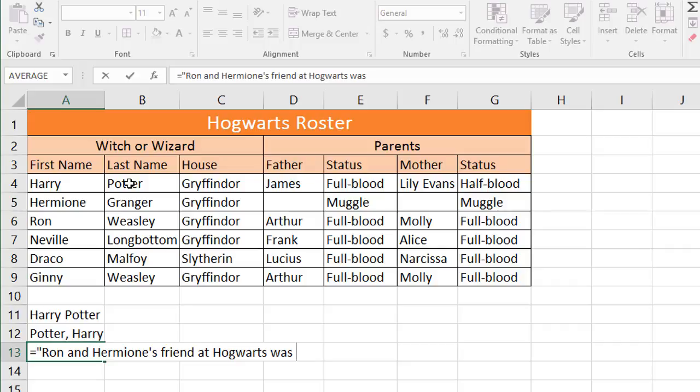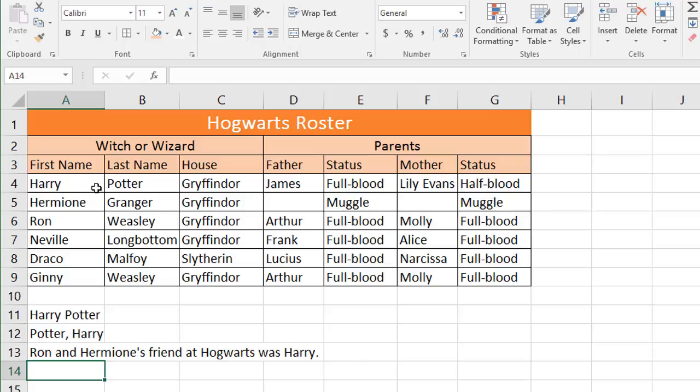I want to put Harry's name there, so I have to put a space after was, and then a quotation mark. That's the end of that text string. And onto the end of that, I want to add the value that's in cell A4. And then onto the end of that, I want to add a period for the end of the sentence. So it would be quotation mark, period, quotation mark. If I hit enter, Ron and Hermione's friend at Hogwarts was Harry.